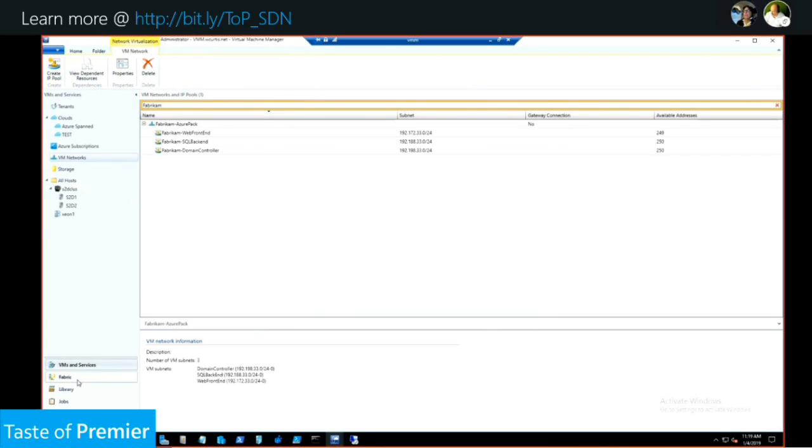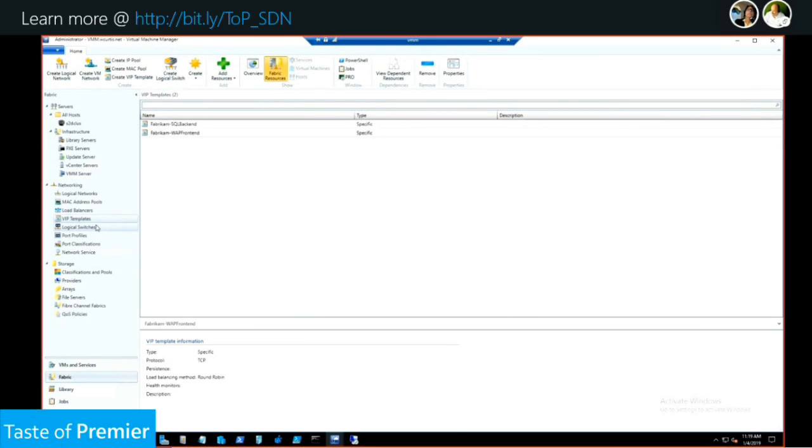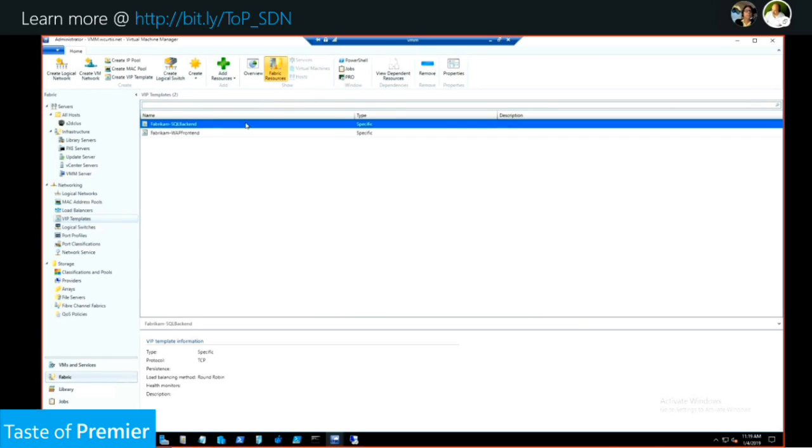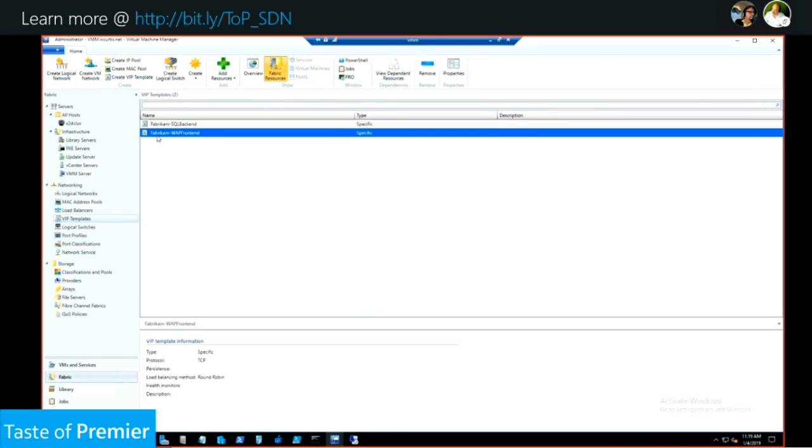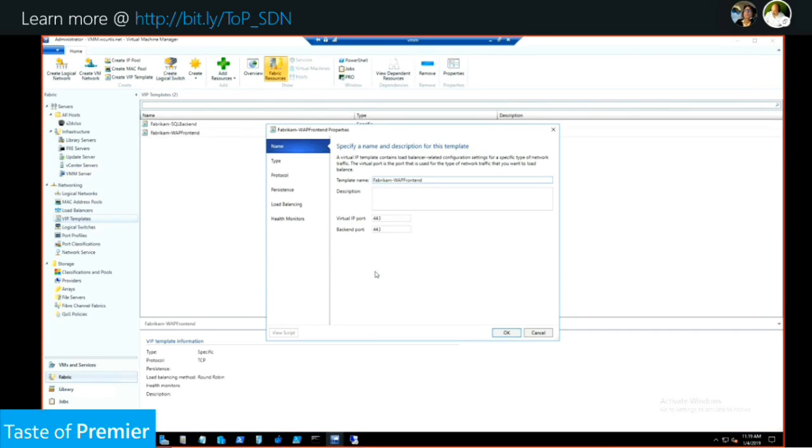So I'm going to go ahead and go to my Fabric and go to my VIP templates. Now I've pre-created these VIP templates, otherwise we'd be here for quite some time as I went through each one. But I have one for my SQL backend that's already in play, and then I have one for my WAP front end. And the WAP front end, basically the only thing I want to point out here is that I'm just taking port 443, which is for HTTPS traffic, and I'm mapping it to a backend port. So if you're familiar with working with any kind of load balancers, this is normal.